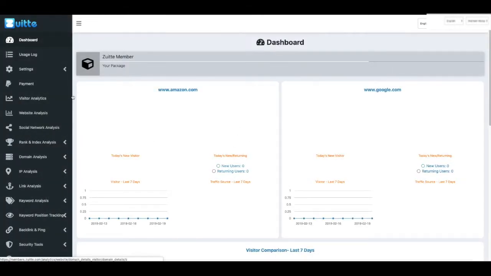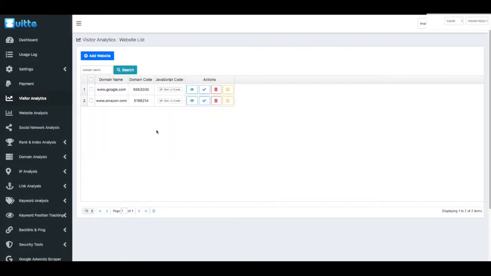This tool is packed with features to help you better understand your business and customers, and to research other businesses and their customers. First of all, let's look at visitor analysis.